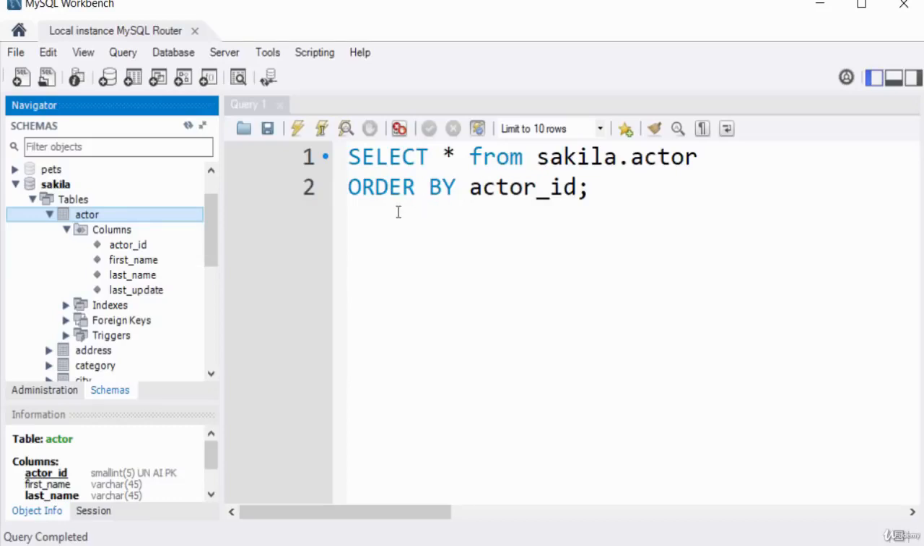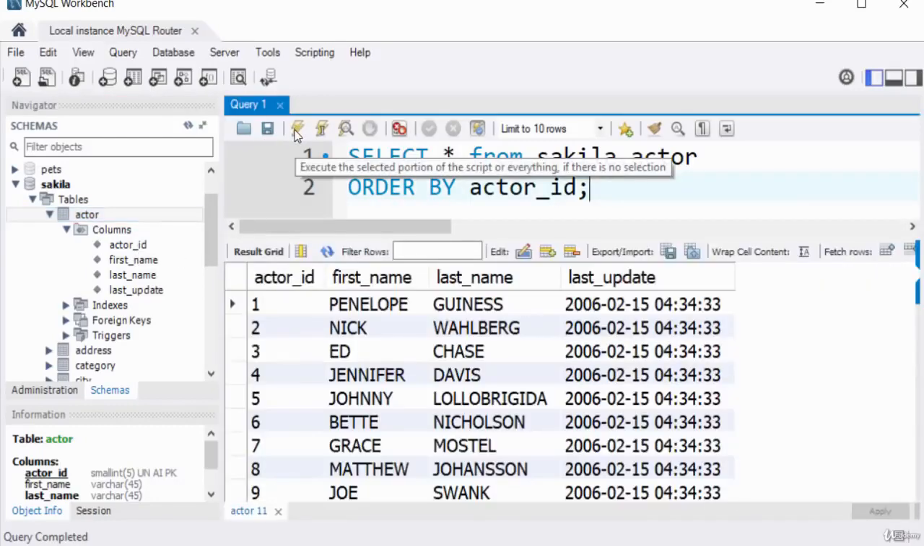When you say order by, you mean you're sorting the records by the actor ID, which is this value here. So let me execute. You can see here we have sorted. The actor ID is used to sort the records. When you use the order by and you don't specify descending or ascending, the default is used. By default, it will sort from lowest to highest.